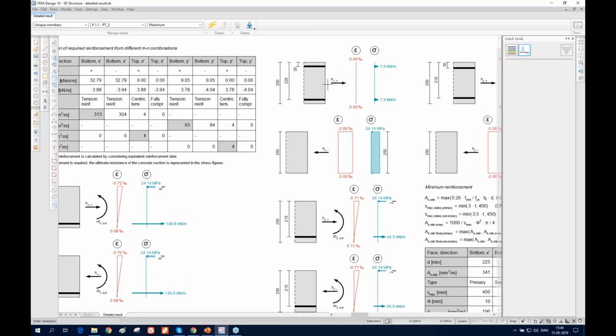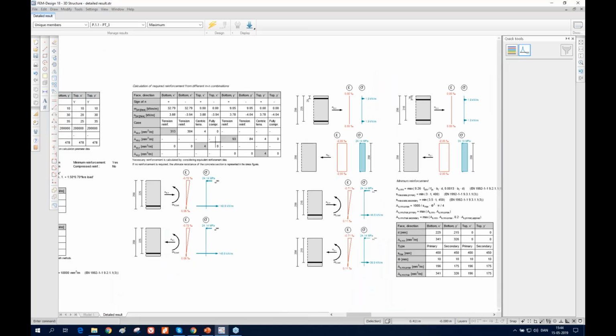Then we have the tension. So you can see it's also displayed here for the stress here and here. The reinforcement is going to take them, and here we have the compression. As you can see, it says fully compressed, and here you can see the value. These are just repeated here, the same. So now we know how much reinforcement we need. As you can see, the values are displayed here.